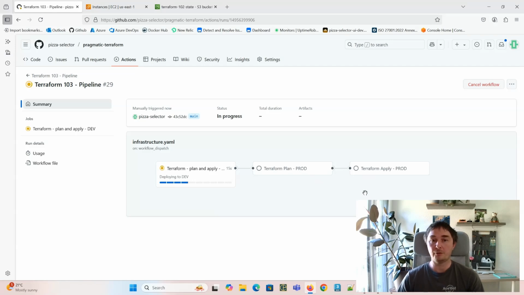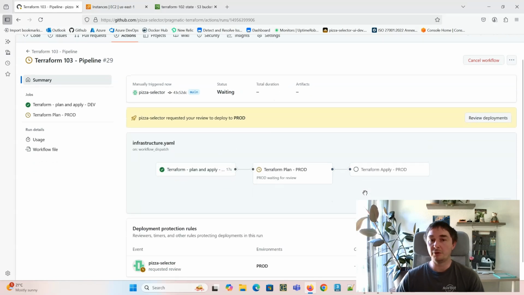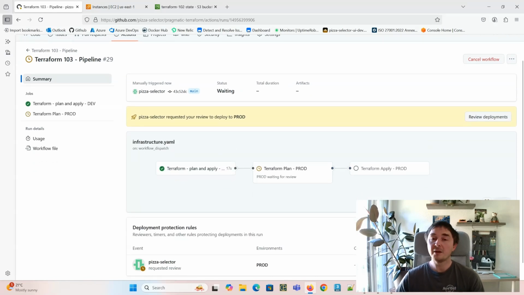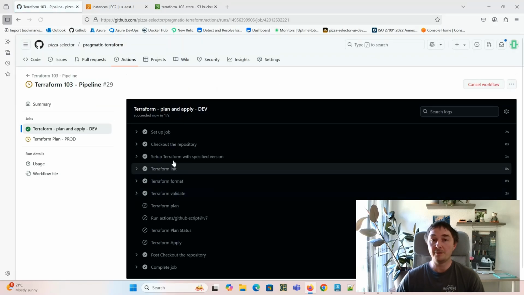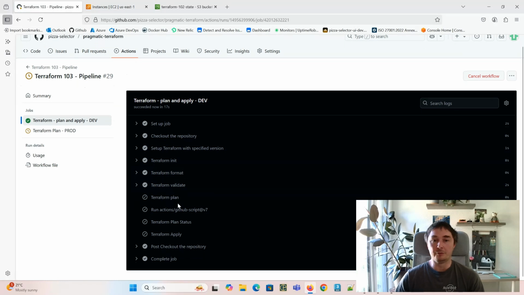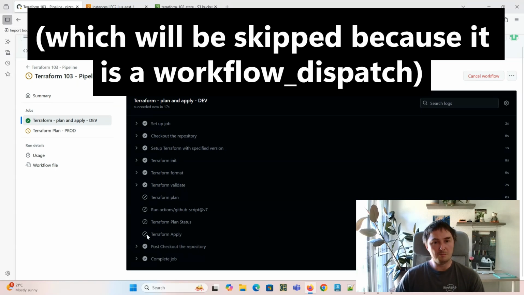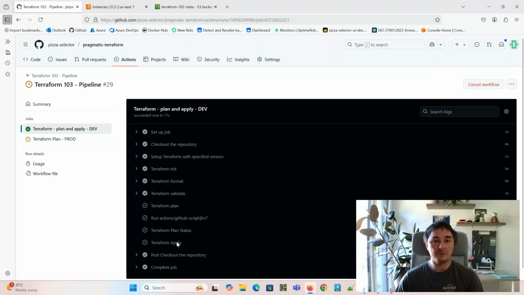First one is a Terraform plan and apply, and it looks pretty much exactly as it was before with the Terraform 102 video, and we do the Terraform plan and apply. And over here, because I'm not doing the pull request, the plan step was skipped, and I immediately jump into the Terraform apply, which is actually skipped, and we will see it in a moment.